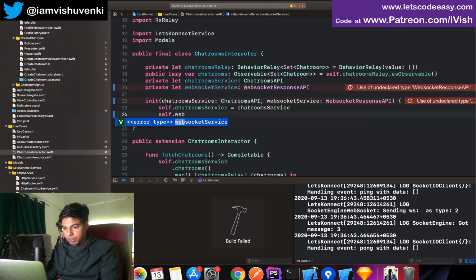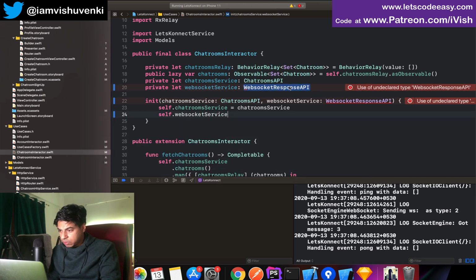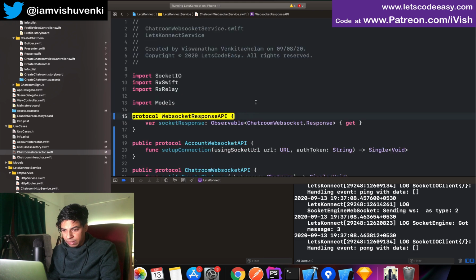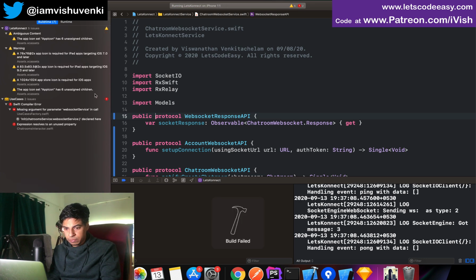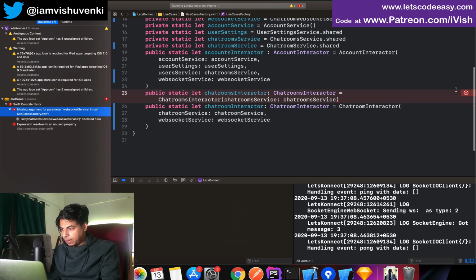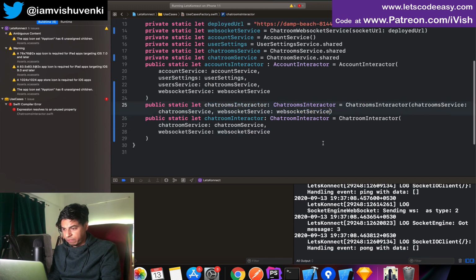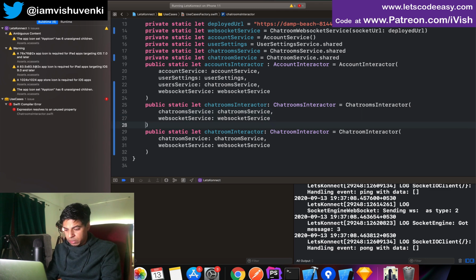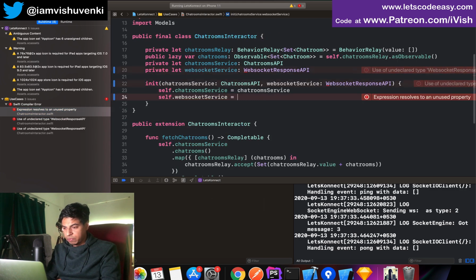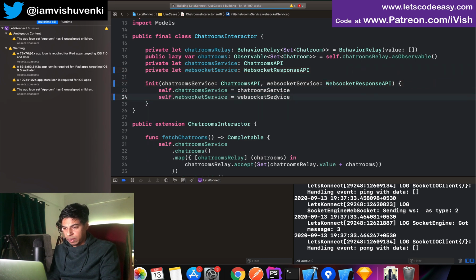I'm going to say WebSocket service response API is undeclared. It's saying, is it again private? Yeah, public. Let's make it public. And then this one is asking me for that. So again, that is nothing but the WebSocket service itself, because that is compliant with the protocols that we have implemented. So I can directly use that service itself. So now we have it. We just need to, I mean, not instantiate, but accept the reference over here.